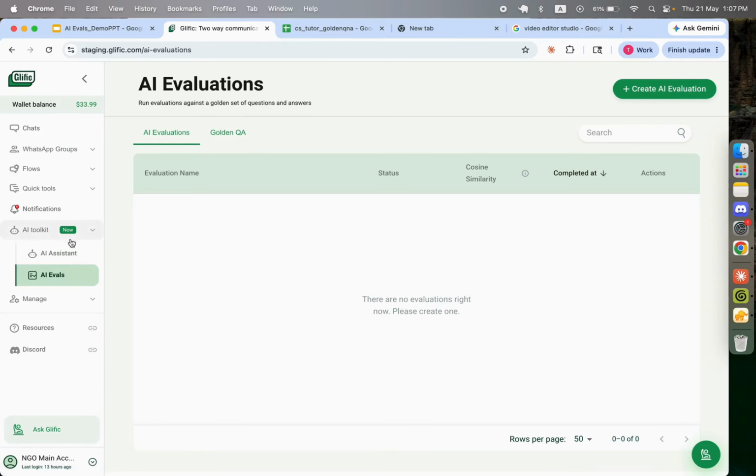So if you go, there will be this new AI toolkit tab, and within that there will be an AI evals page. Initially, you'll have to request for the AI eval feature to be enabled. Once the request is raised and we have enabled the feature, you should be able to land on a page like this.